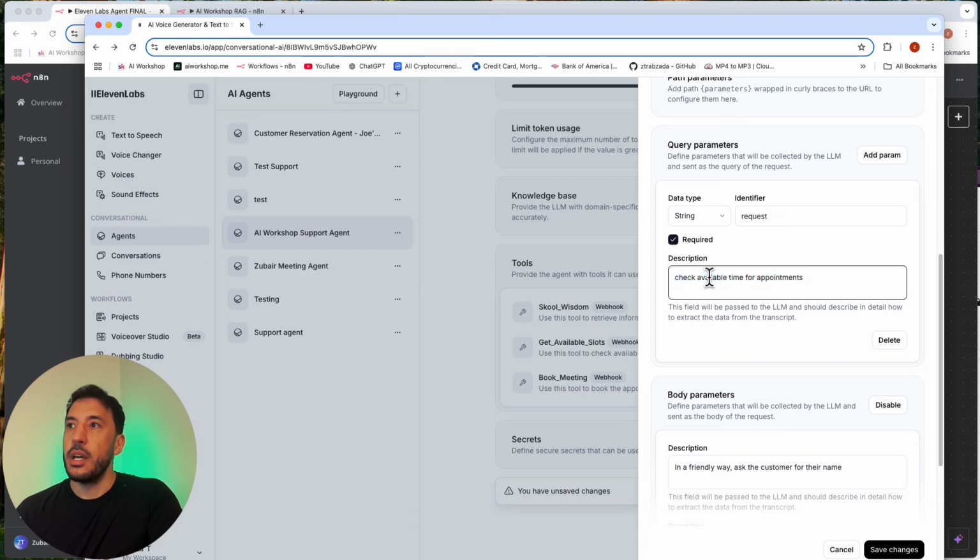form of a description because it needs to say what the incoming request is. And when this tool is being used, obviously this is being used to check the available times for the appointments that the customer is requesting. So that's why you have to put that description here.